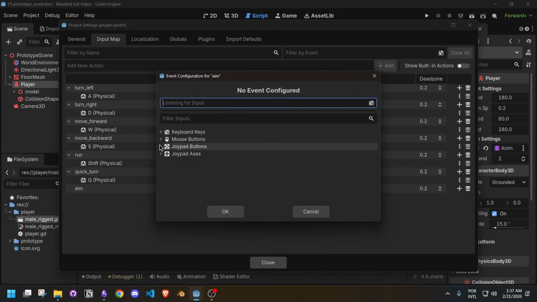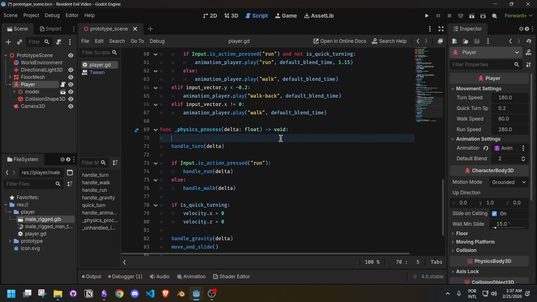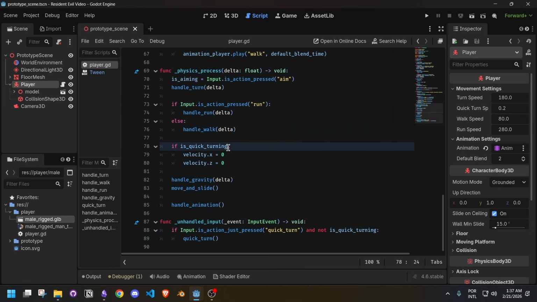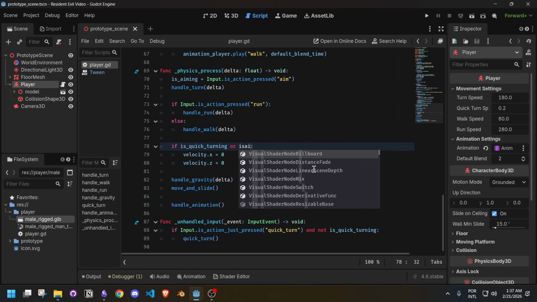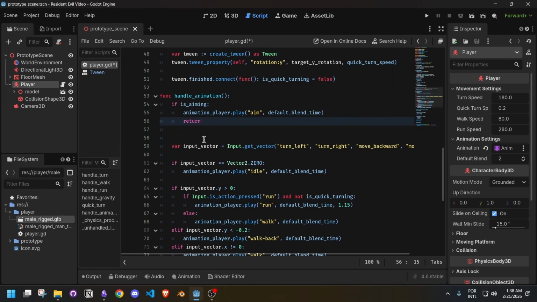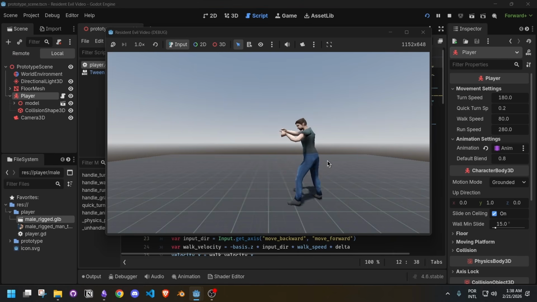I will do the right mouse button, and the isAiming variable is going to be defined in the physics process. IsAiming is going to be equal to Input.is_action_pressed aim. If we are quick turning or aiming, we don't want to move. If we are aiming, just play the aim animation and then don't do anything else for the rest of this function. Okay, so now I'm aiming. And just like the classic Resident Evil, this is how aiming works.